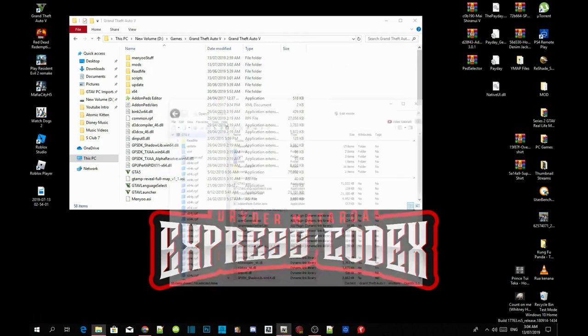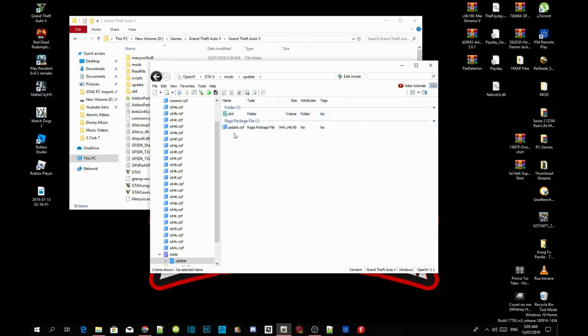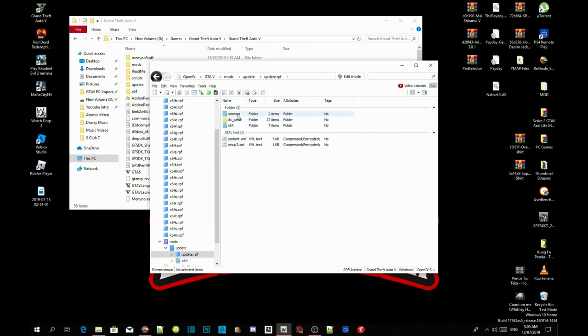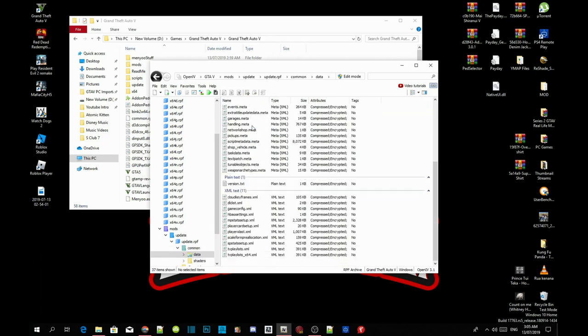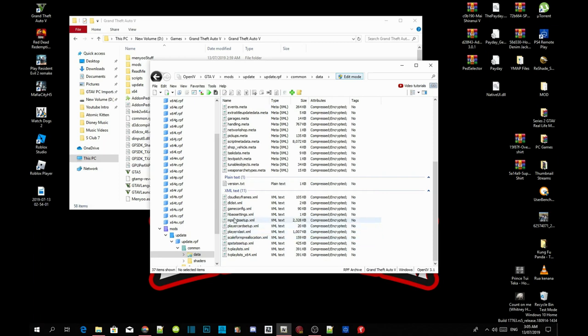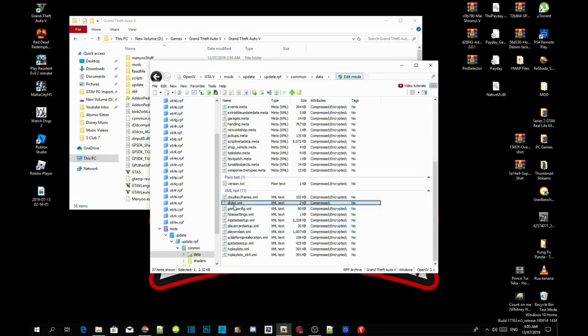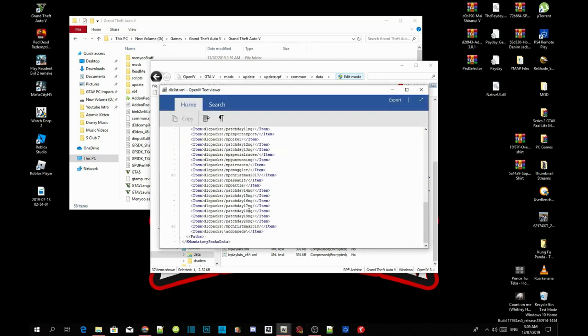Go to your OpenIV. Go inside your mods folder. Go to your update folder. Go to update.rpf. Go to common. Go to data. Scroll right down the bottom. Make sure you click on edit mode and select yes. And then now hover over drclist.xml, right click and edit. Scroll right down the bottom, okay guys. And then now just click on the item at the end, like this. Press enter once. And then now paste your code right there. Save your code. And then go back to your drclist.xml and double click to check to see if your code is there. AddonPeds, yes. Now exit out of the application.